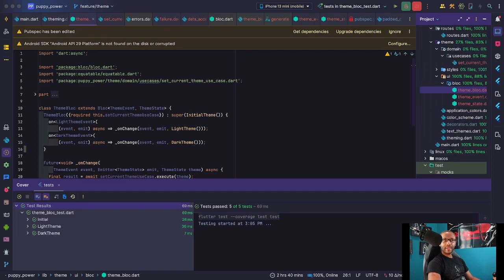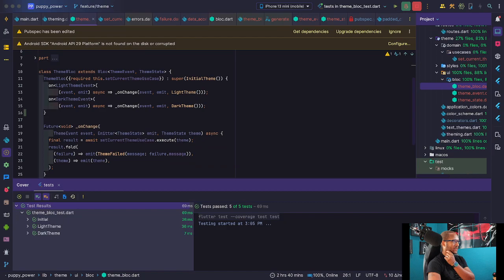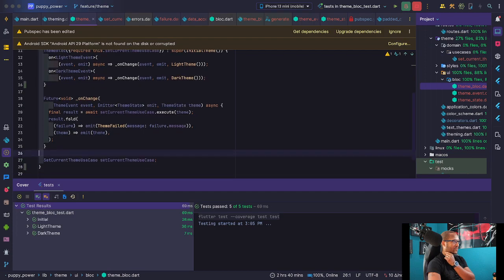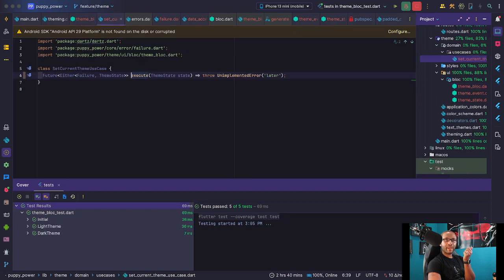Okay. So in our block, we have now tested 88% of the lines in our block, which is good. All right, okay. So now we can set the use case, we can emit, we're doing that. All that is good. We've got our on change, so it happens the same way every time. And we don't have to copy that code. So we've got a method there. All that's good. So let's go implement our use case, because right now it's an unimplemented exception.